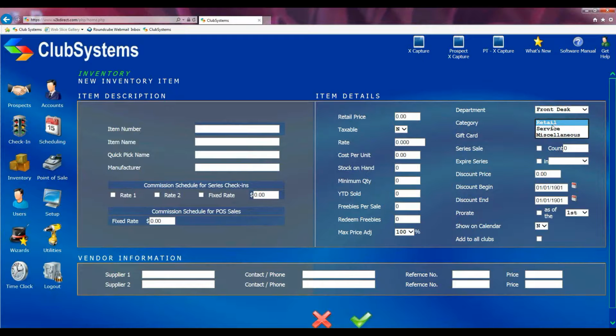Category is our next drop-down menu, so you can notate whether this item is a retail item, service item, or miscellaneous item. You have a checkbox that's labeled gift card. We are only to check that specific box if it's a gift card item that you're inputting in your point of sale to be sold in inventory.